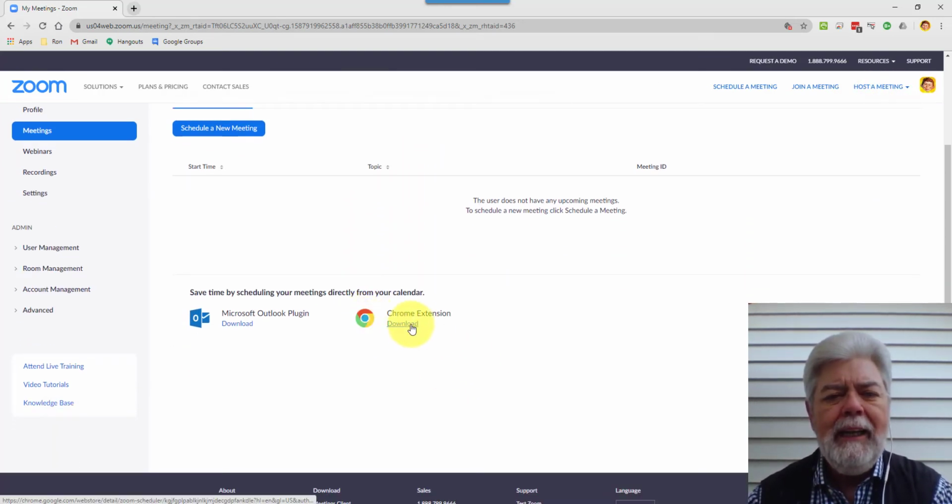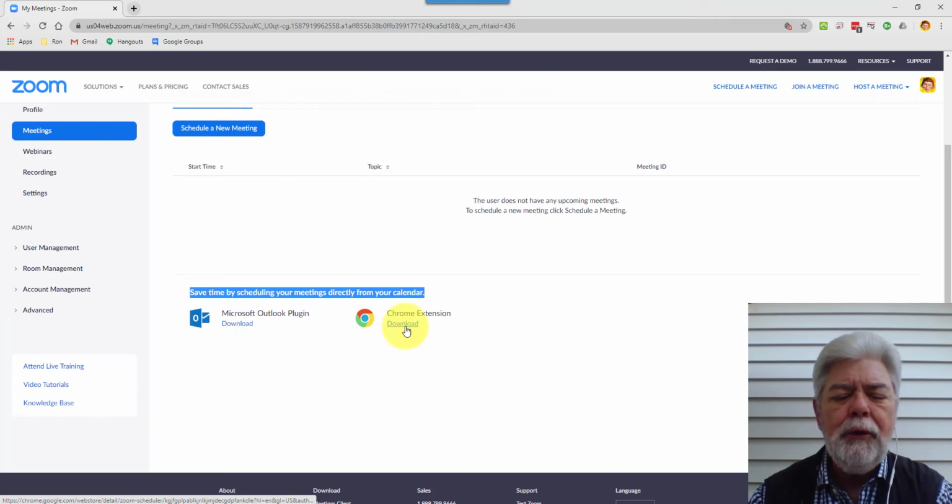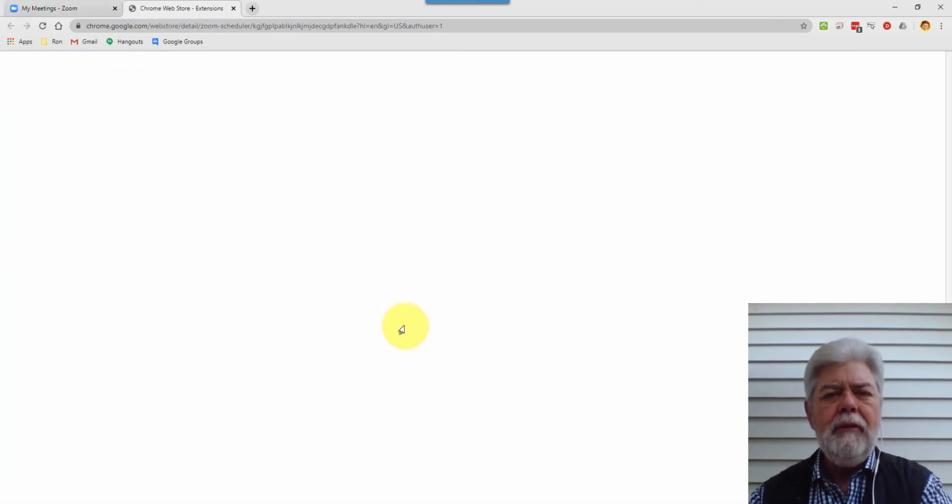But watch. I can download this Chrome extension, save time by scheduling your meetings directly from your calendar. Super way to do it. So I can say Chrome extension or Outlook. I do have Outlook on my computer, but I do not use it. I use Google for everything.